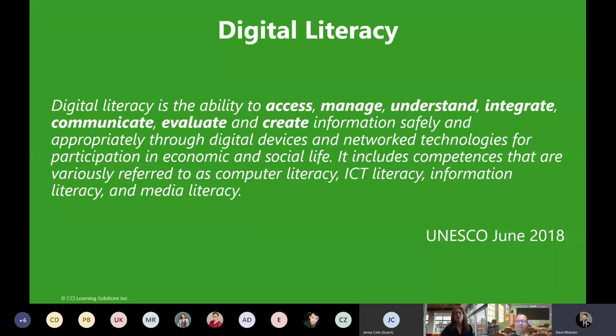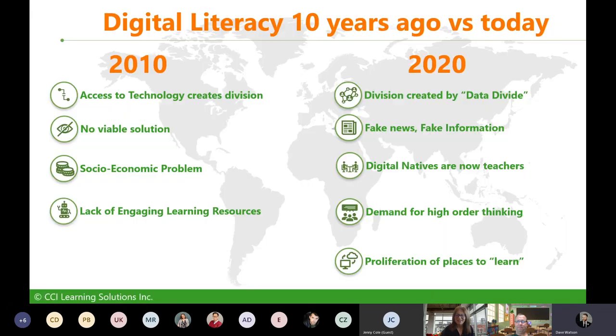If we look at digital literacy today versus 10 years ago, next slide, please, Dave, there's a clear distinction even just in the last 10 years. Right now a digital divide is created by the division in data and access to data, the ability to understand news and information that is fake versus real, and the ability to search online safely, find accurate, authenticated information, and then apply that to any decision that's being made in your life.